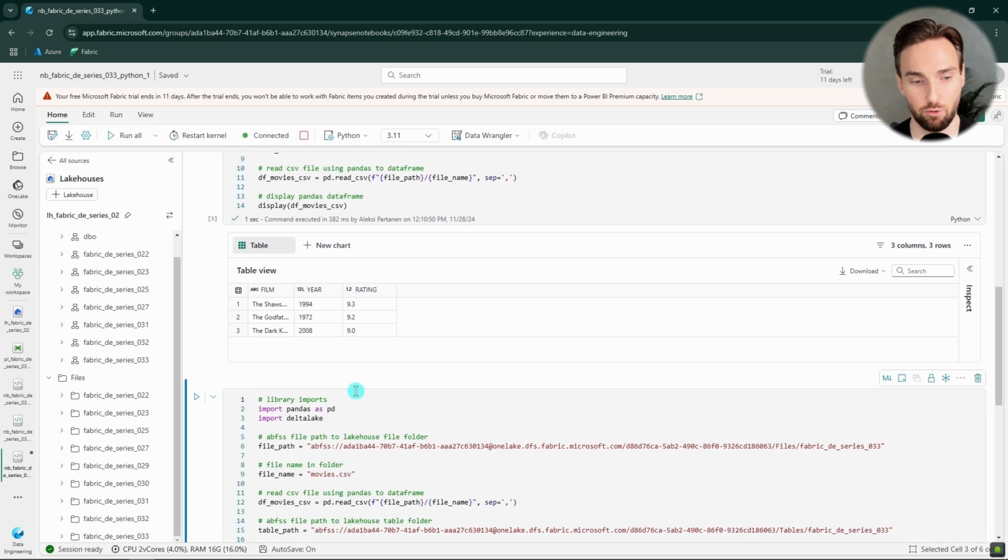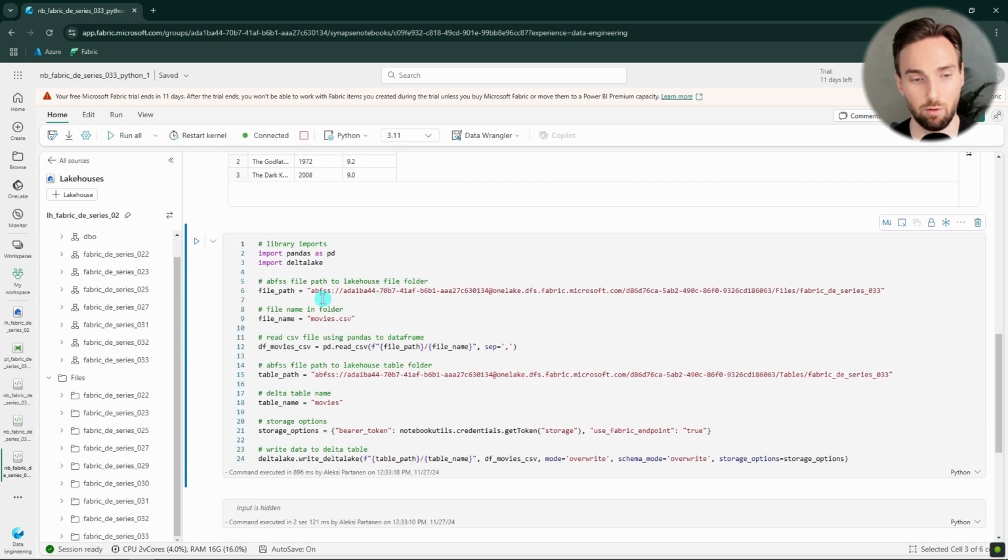And next, let's move into our third example. And here I will be showing you how you can write that data actually to a lakehouse table without using Spark.